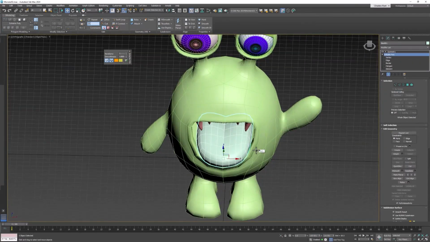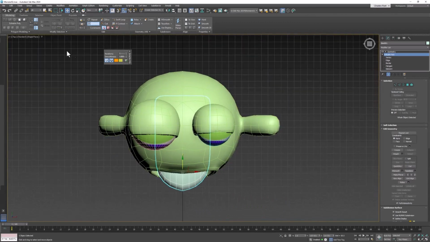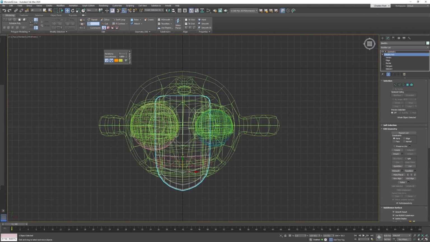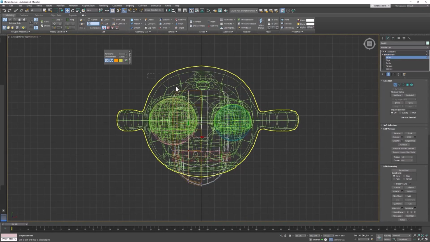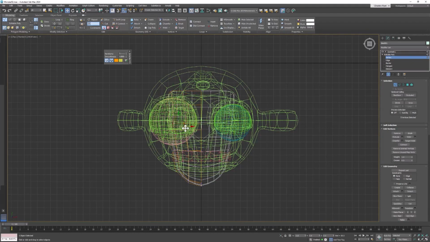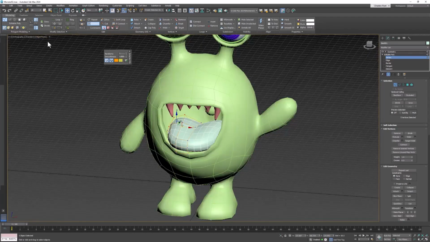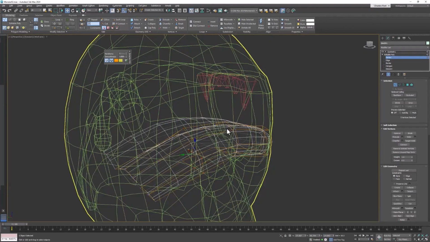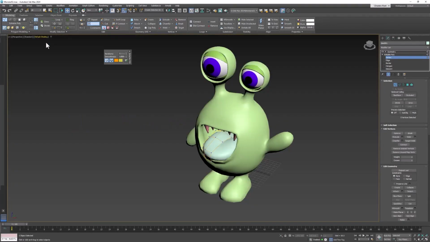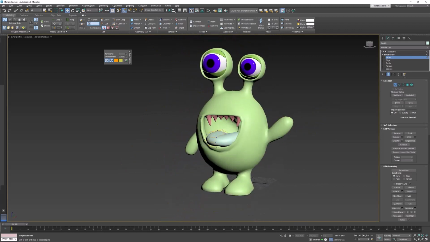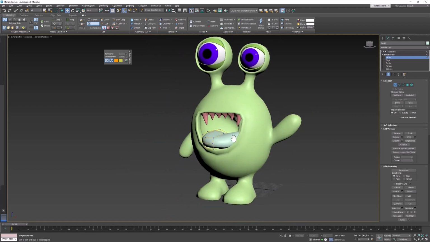You could also look at the top viewport and maybe make it a little wider at the back side. I think it tapers a little bit more than I have it. And that's how you create a tongue for your monster.